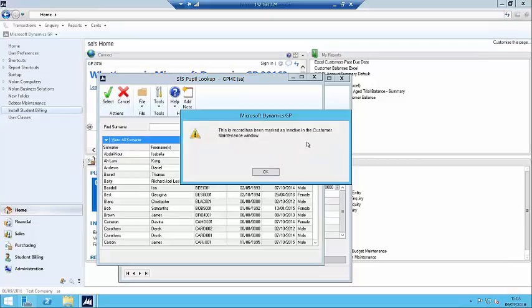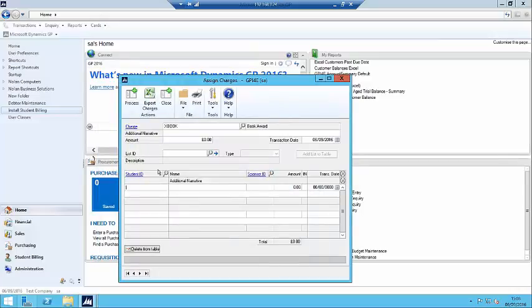Now it comes up with a message that says this record has been marked as inactive in the customer maintenance window. So that now stops you from actually billing against the student who's been marked as inactive, but you still wish to retain their history in the system. You don't want to delete them. You just want them to be put on hold as such. And that allows you to not put a charge or a fee against a student in there.